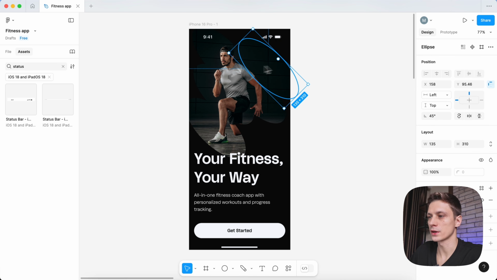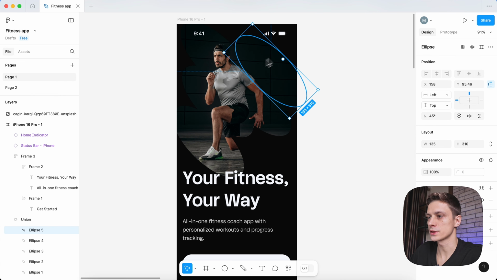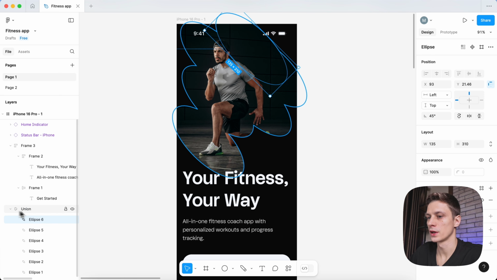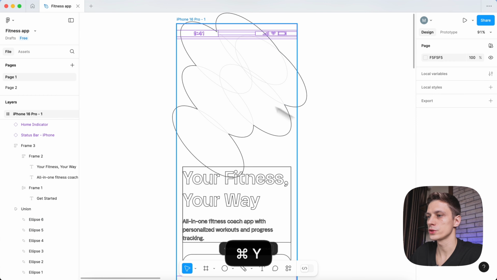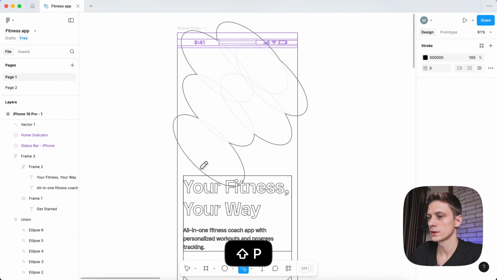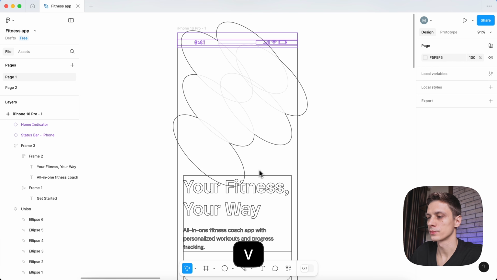If you feel like you need another shape, you can just duplicate the shape, use the shortcut Command D to add another shape, and you can move it, and it's still inside the union. You can see it in the layer structure. And don't forget that you can always hit Command Y to check what's going on under the surface. So right now you can see that we have 6 ellipses and they're forming a kinda unique shape.